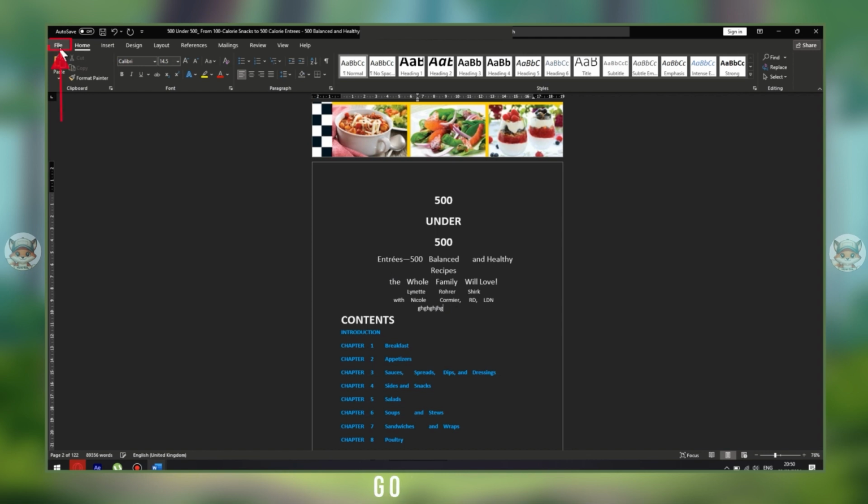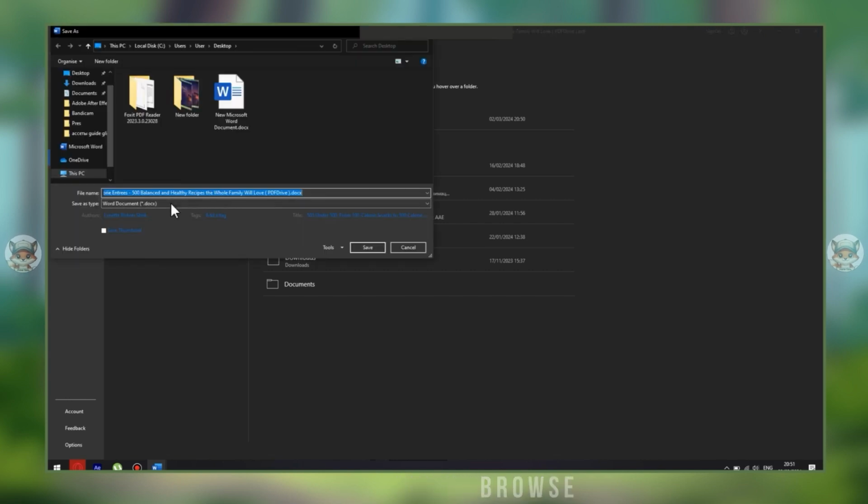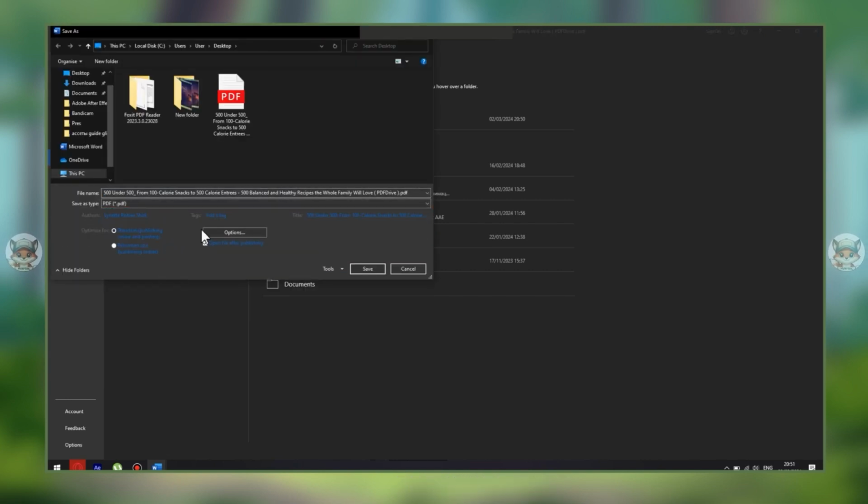In order to save it, go to File, Save As, Browse, change the file type to PDF and save it. You may need to rename the file.